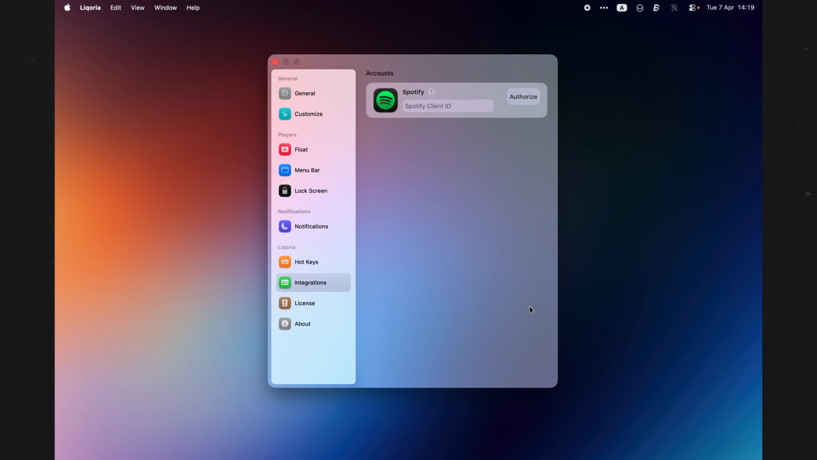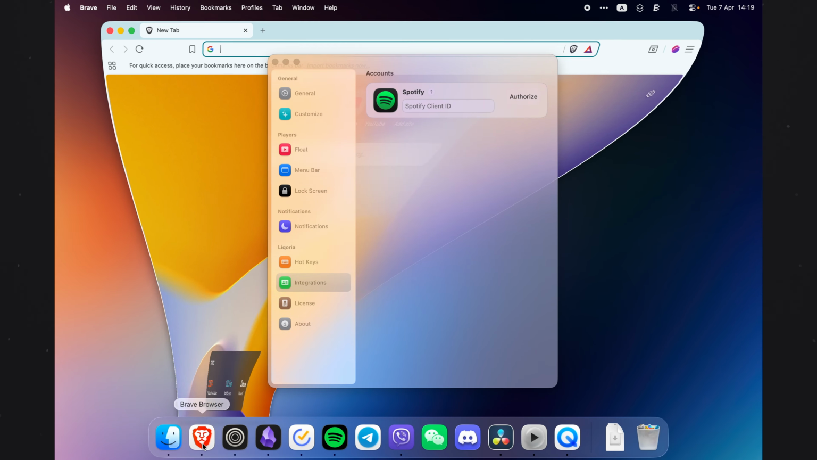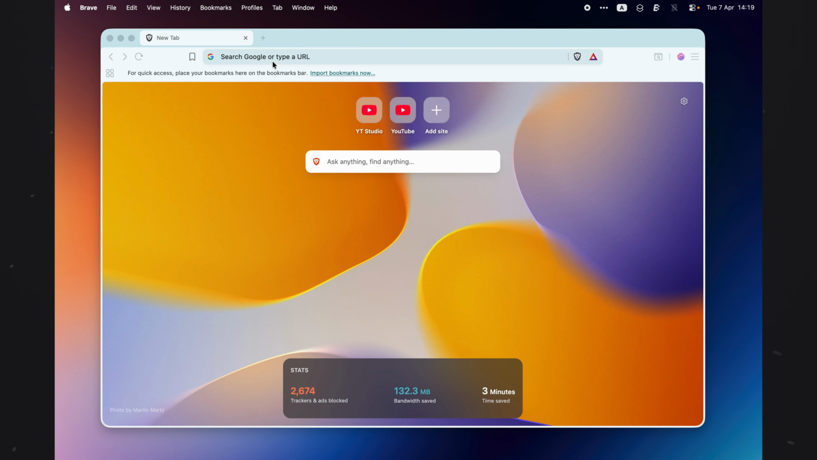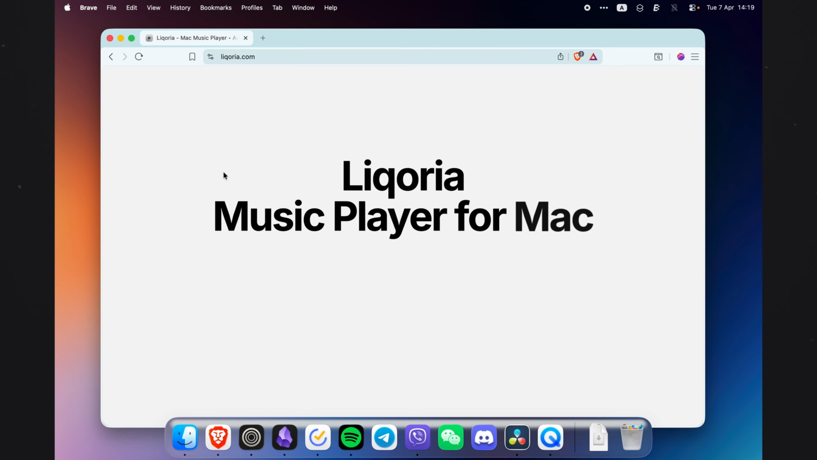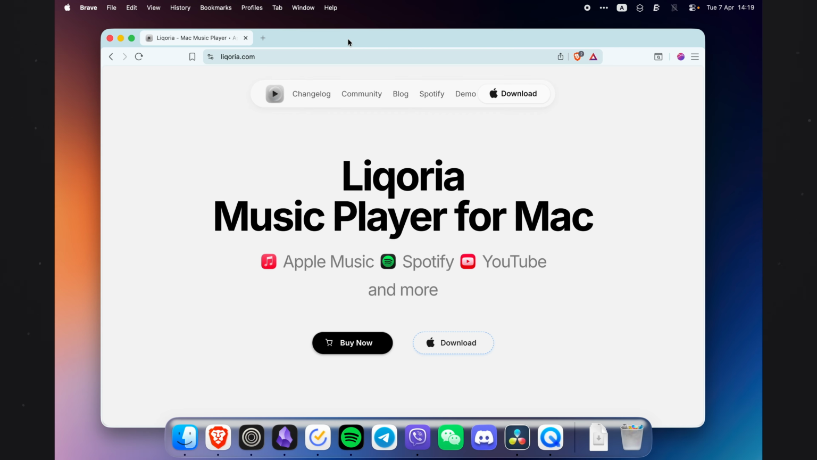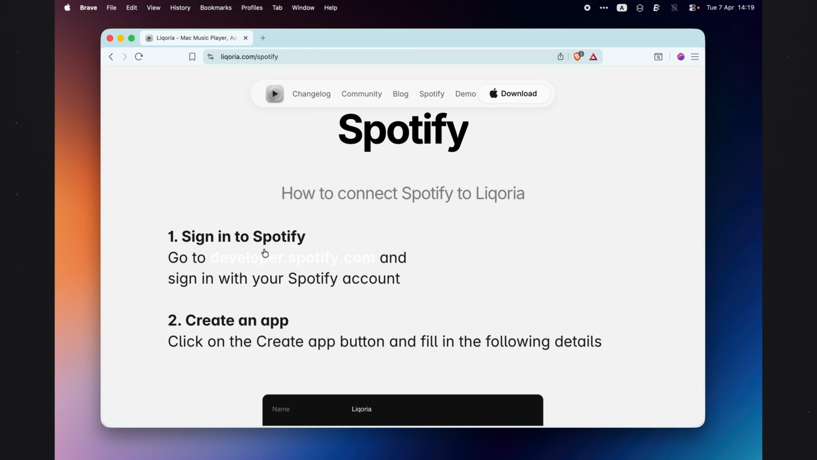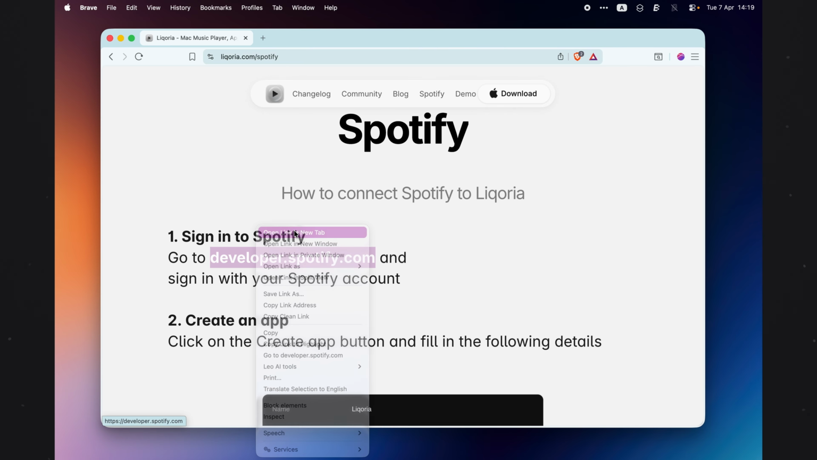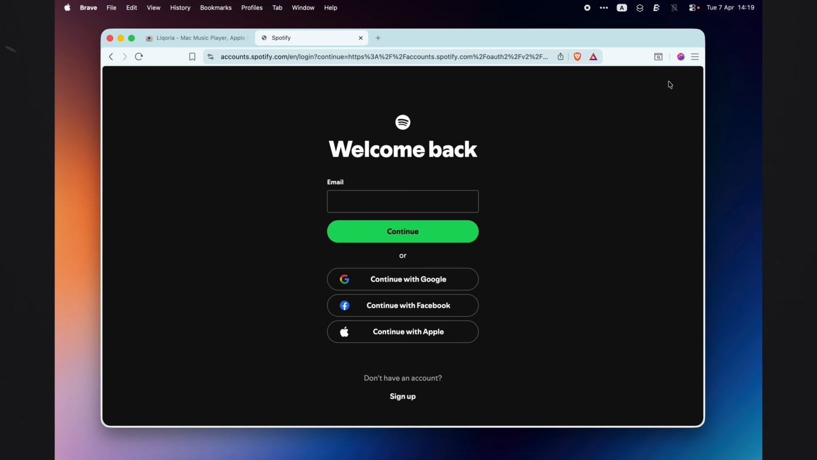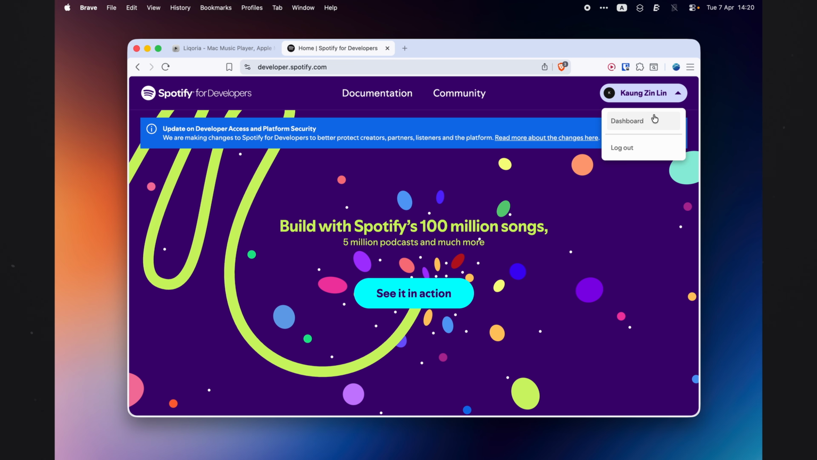To connect Liqoria with Spotify, first go to the official Liqoria website at liqoria.com, and I'll make sure to leave this link in the video description, and then go into Spotify, and then here it will give you a link to the developer account, so go to that. Make sure to log in with your Spotify account where you have Spotify Premium. Once you have logged in, go to your profile and then click on Dashboard.